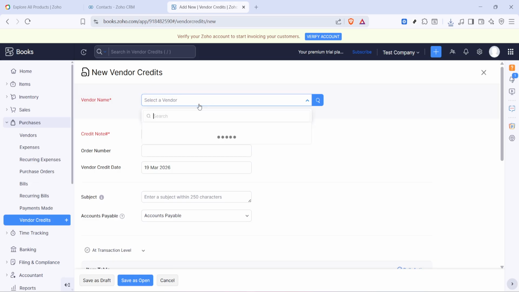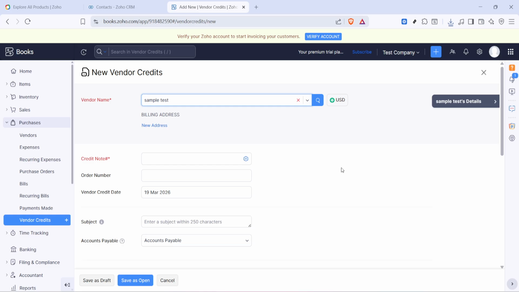First, choose the vendor who issued the credit. Pick the correct supplier from the dropdown so the credit is tied to the right account. This ensures the credit becomes available to offset that vendor's bills later. Next, enter the credit note number. This should match the number on the document you received from your vendor. Keeping this consistent is important for reconciliation and for quickly finding the credit if questions come up later.